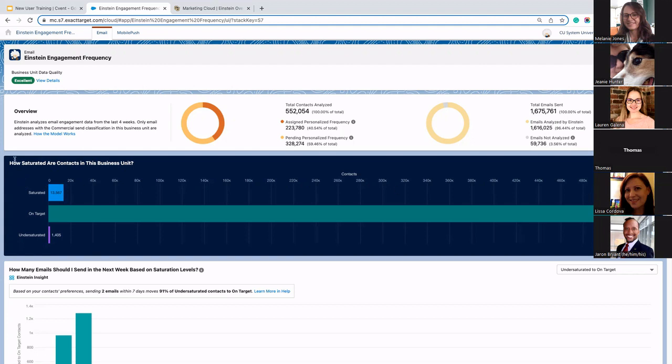So as you can see here with this, how saturated are contacts in the business unit, this is a high level view of all contacts in the business unit, but just remember that this data is aggregated at the business unit level, so it's not a complete picture of saturation for contacts. As I mentioned, a better use case would be to use a frequency split activity within Journey Builder to determine how many emails a contact should receive for optimal engagement. And this could be especially useful for things like giving campaigns, determining how many emails a contact should receive in order for optimal engagement.